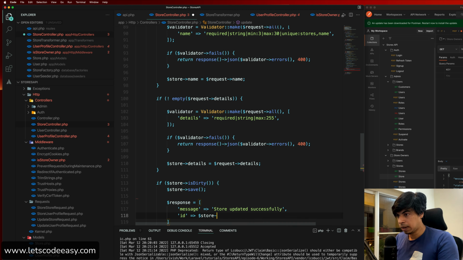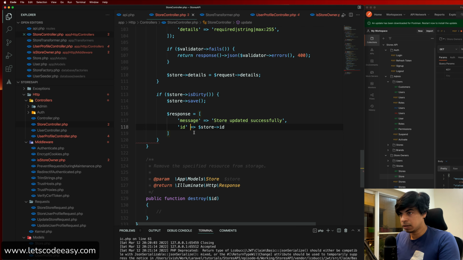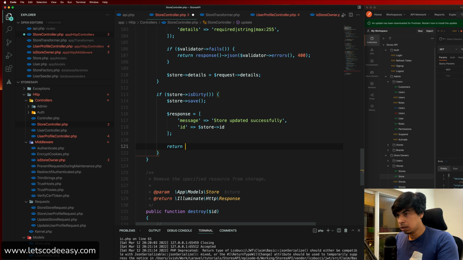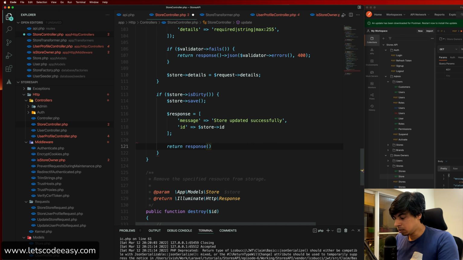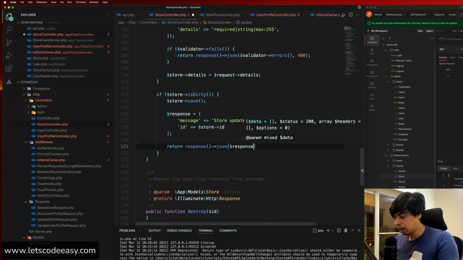Store ID. That's it. So pretty much I return this one now. Return response, JSON, passing the array, and with 200 because it's an update.